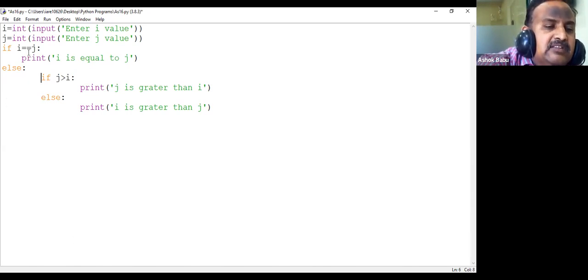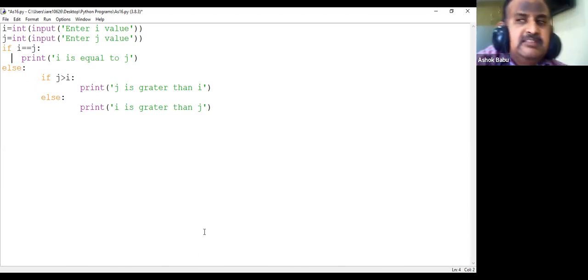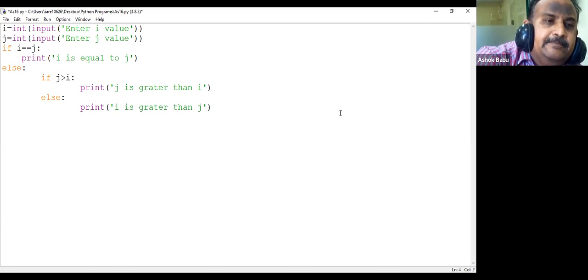Because the if else statement is within the if else, it is a nested if. So here we require two indentations. Whereas in the first one, we require only one indentation, one space here. Here we require two spaces because we are writing the nested if else.